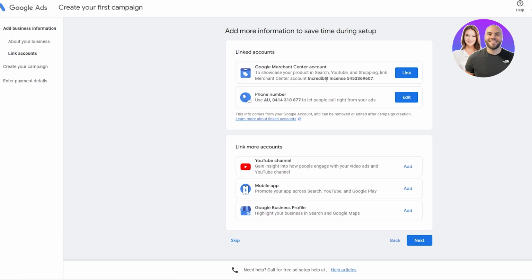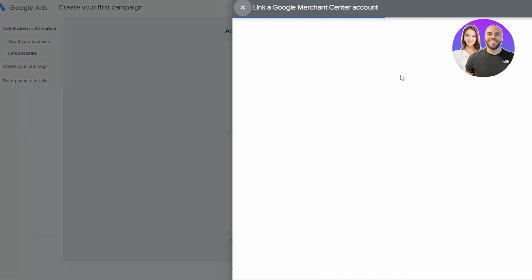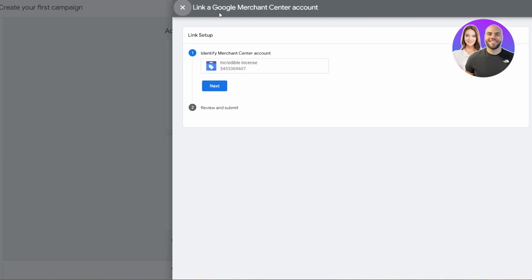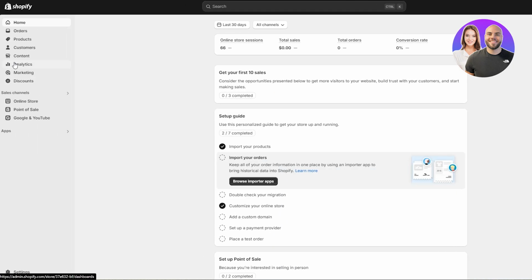As you can see, I've already connected it over here with my Shopify account. It's actually pretty simple to do. You just click on the link button over here. And over here, we already have installed the Google Merchant into the Shopify account, if that is what you were looking for. The quickest way to do that is by installing the application known as Google and YouTube.